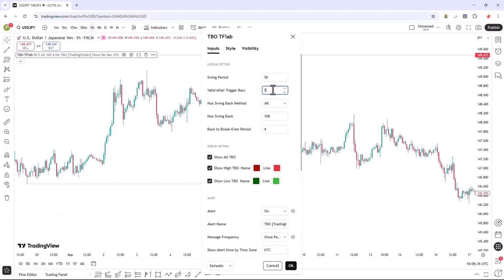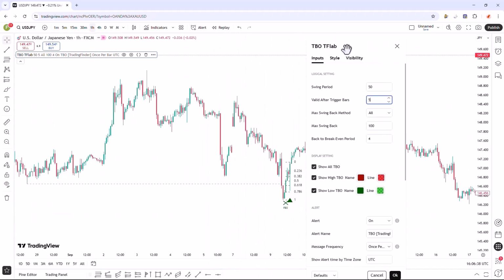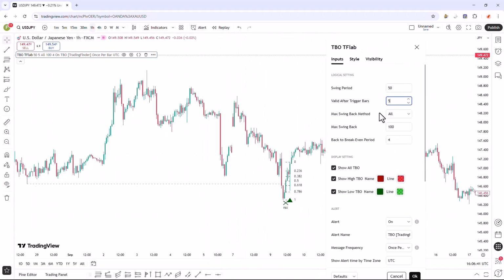In the next input, we can set the maximum number of candles allowed for the price to remain valid and return to the breakout zone, which by default is set to a certain number. It is set to 5 by default, and we can set it up to a maximum of 10 candles. This means the price only has 5 candles after breaking the liquidity level to return to the breakout zone.